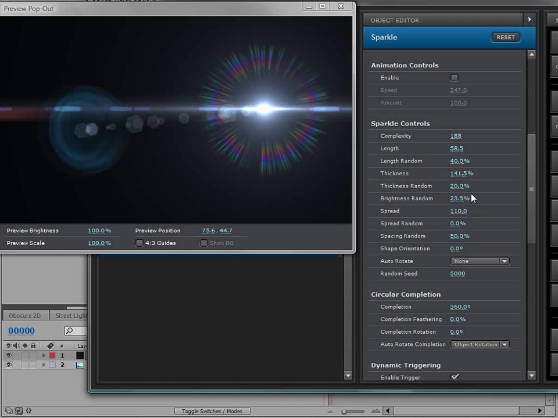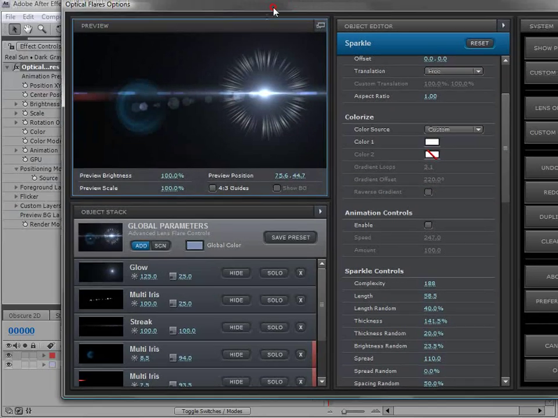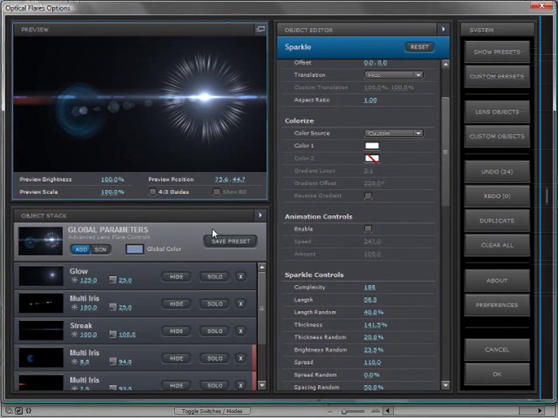Any of these settings can really give you some unique looks. And not only that, but we can play with the colorize. We can make it more gradients. We can just use a single color. A lot of possibilities. Now, let's go through and take a look at some of the other key objects.